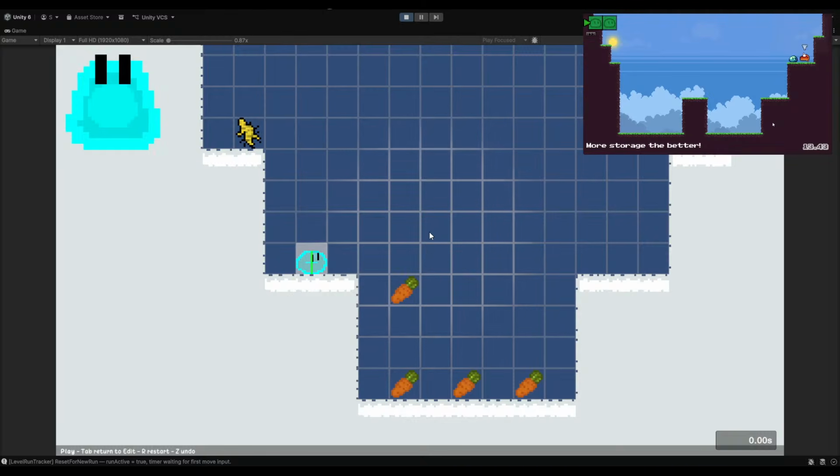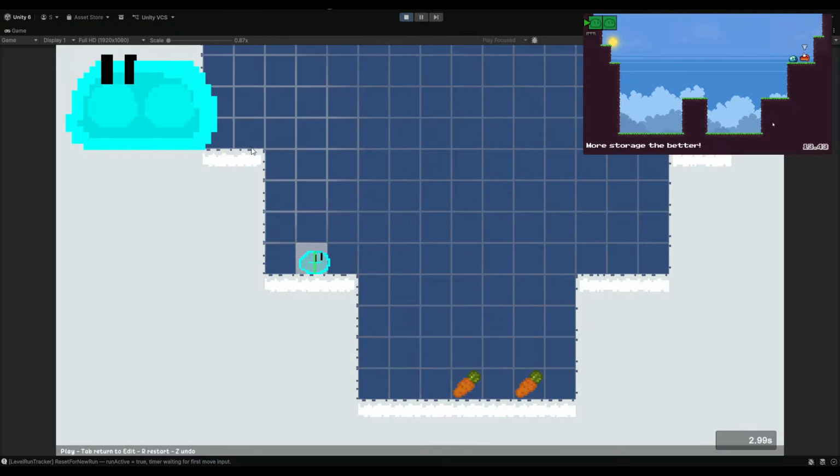Food gives you power to jump. Not all foods. Some foods do different things. Carrots give you power to jump. Ginseng, which I'm gonna change, gives you extra food slot.